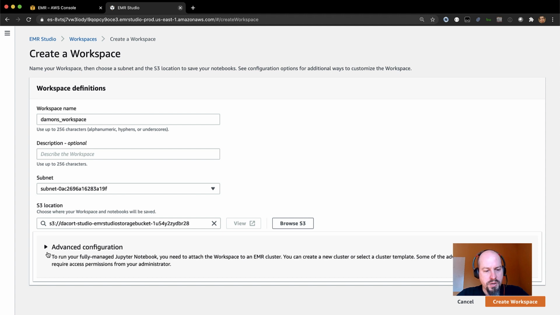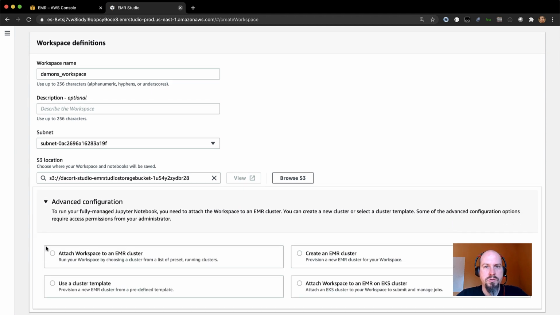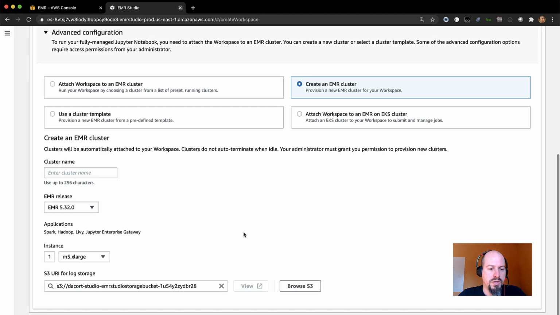So you can go ahead and create that workspace, or you can also click through to the advanced configuration, and this allows you to connect the workspace to different EMR clusters or create a new EMR cluster. So you can either attach it to an existing cluster. You can create a new EMR cluster if you want to. This is actually pretty cool because you get this really simple interface down here to create a cluster. So you can just say, give me EMR release X or Y. It pre-configures the applications for you, and then you can select whatever instance type you want there. So super easy way to create a cluster straight from your workspace.